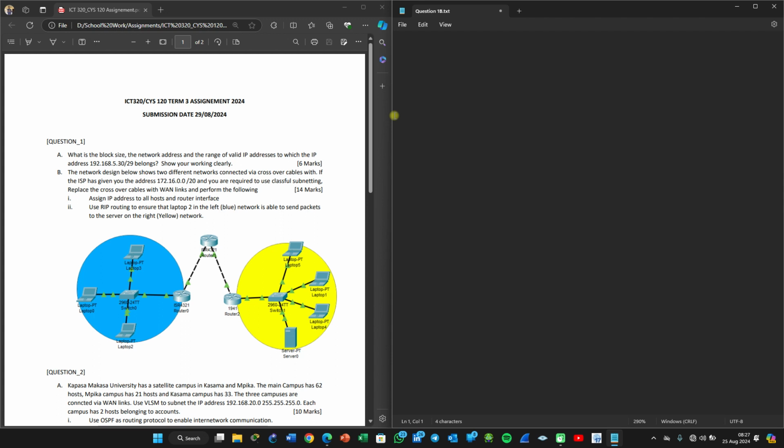Alright, so question 1B reads: the network design below shows two different networks connected via crossover cables. If the ISP, or internet service provider, has given you the address 172.16.0.0/20 and you are required to use classful subnetting, replace the crossover cables with WAN links and perform the following. Assign IP addresses to all hosts and the router interface. Use RIP routing to ensure that laptop 2 in the left blue network is able to send packets to the server on the right yellow network.